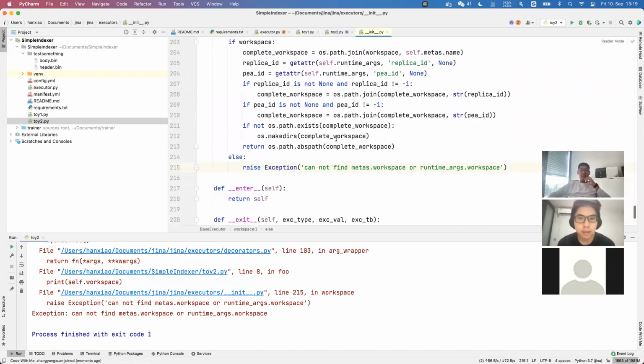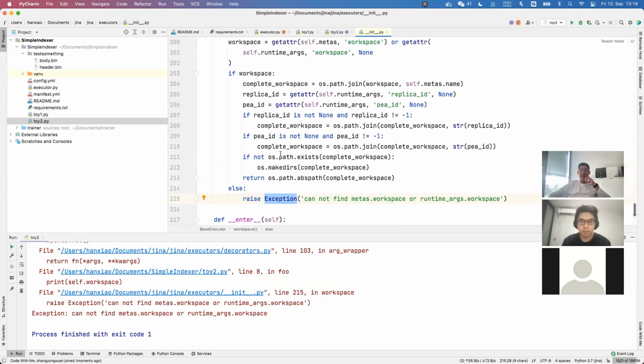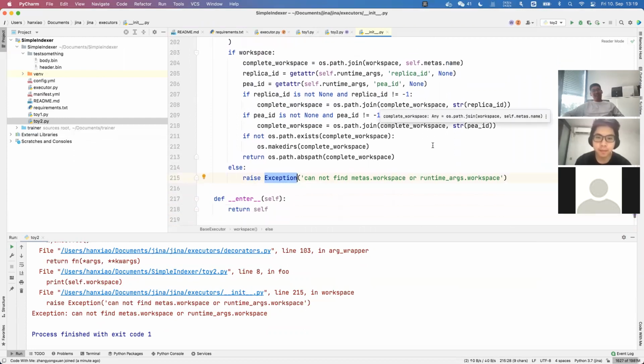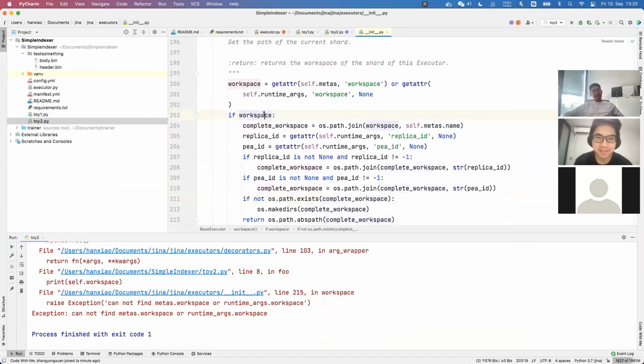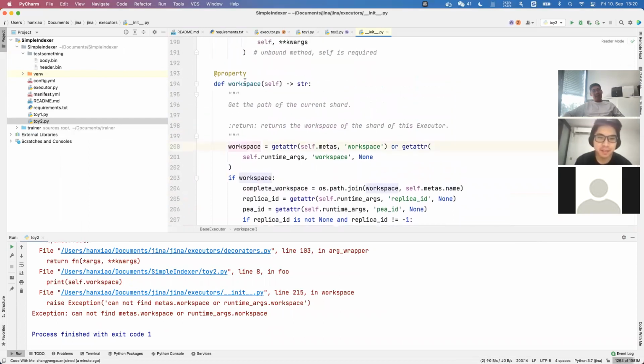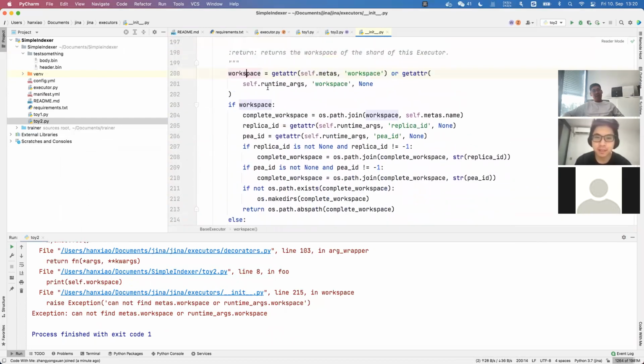Right. Oh, by the way, this is badly written, right? This directly raises a root exception. Usually you don't directly raise such an exception. You raise either a ValueError or something more semantic. You don't raise a root exception, which basically says everything is wrong. This is like the mother of wrong, right? Anyway, so we have workspace, and it's also okay.